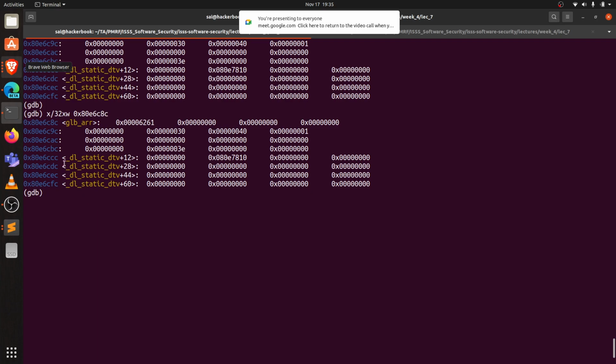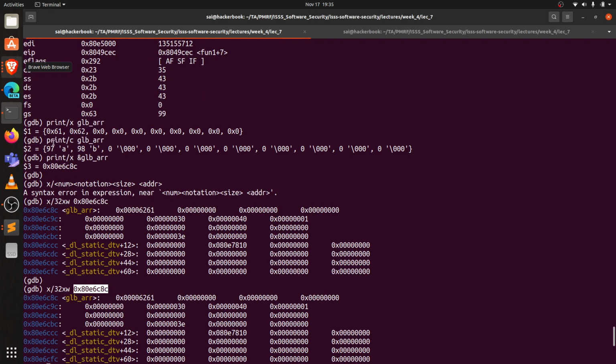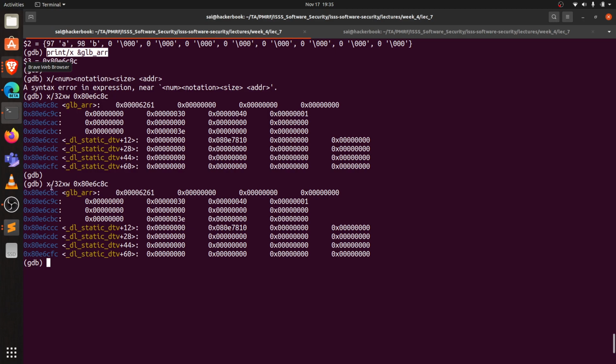So this is the way we should interpret the results. For example, I specified the address wherever this global array is being stored, right? I found out the address using this print command, print slash x, ampersand GLB_ARR, and then I do the memory dump present at that address.